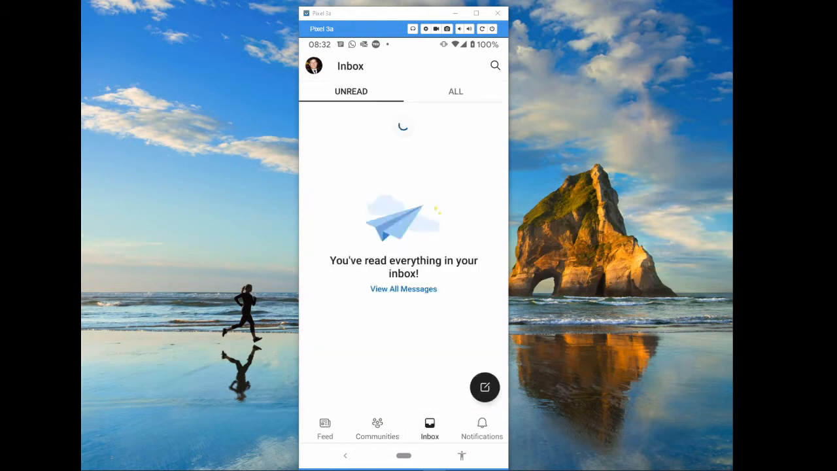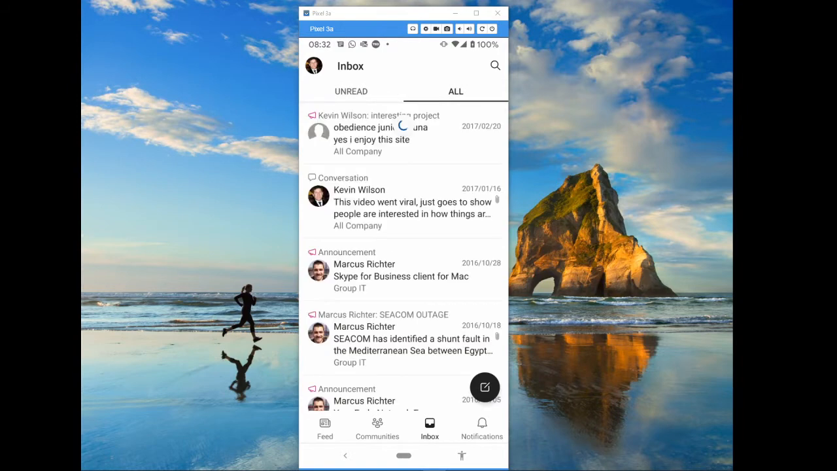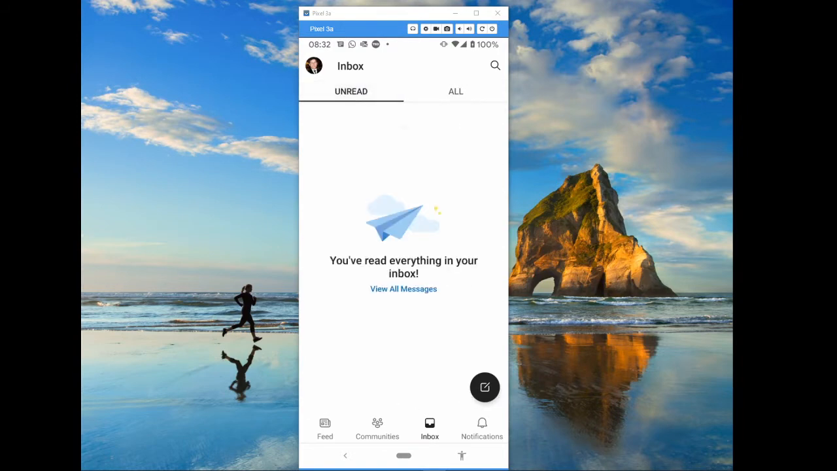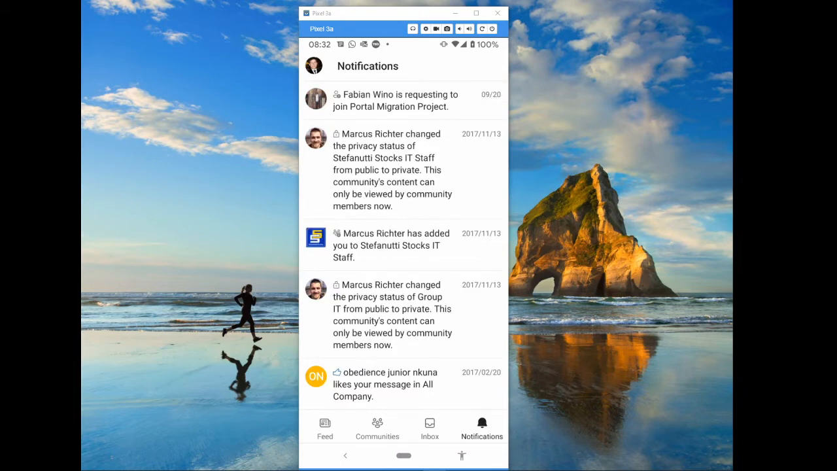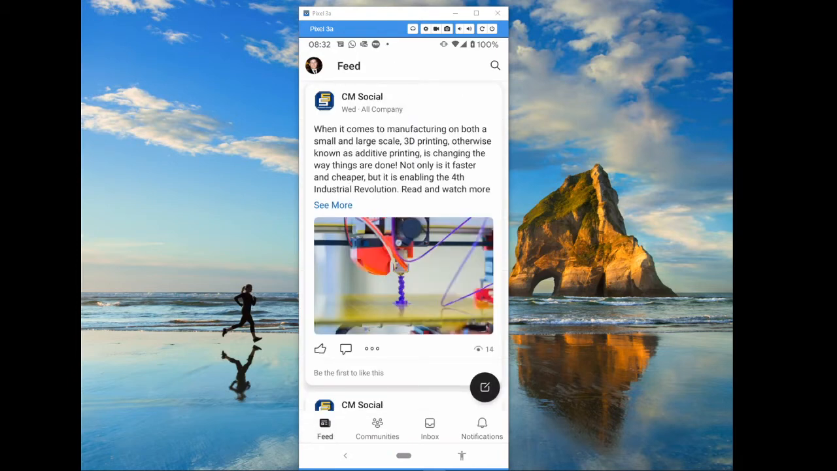You have an inbox, which is the messages that are sent back and forth, and they're unread to begin with, and once you read them they pop across into the read section, and you can still see them under the all, but this is just a nice filter so you can see what you haven't read. And then notifications, which are messages that are sent out specifically to yourself. So let's go back to the beginning again and go to the feed.